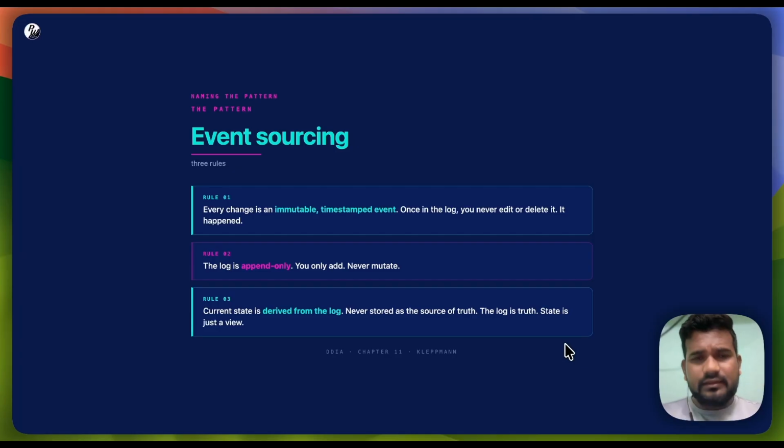This concept is already present in Designing Data-Intensive Applications, Chapter 11, written by Martin Kleppmann. You can get a copy of this book, or you can get the online PDFs as well. There are a lot of resources online. You just search for it.